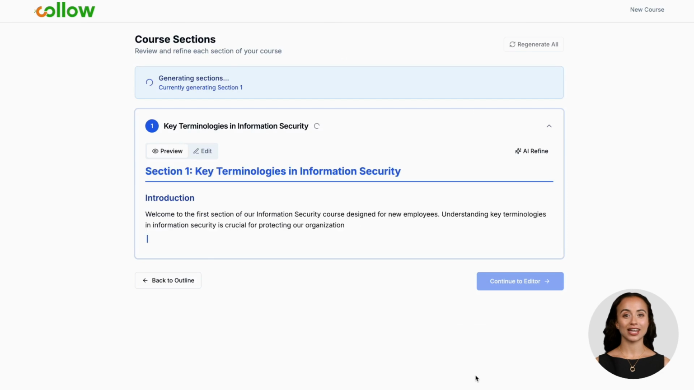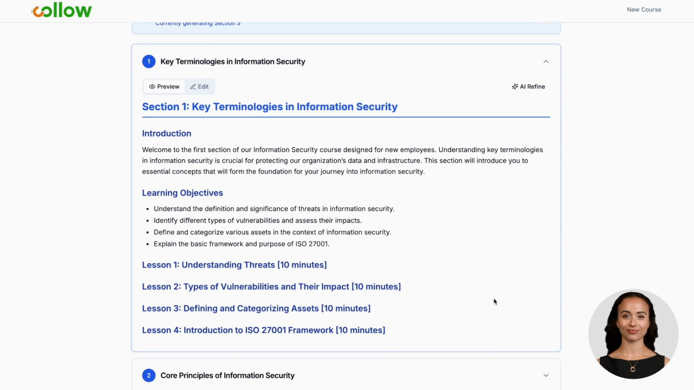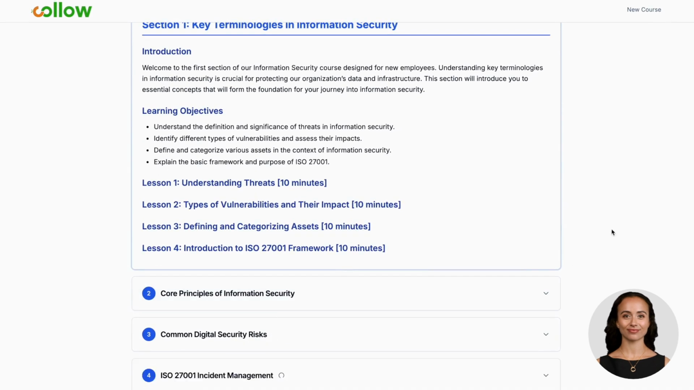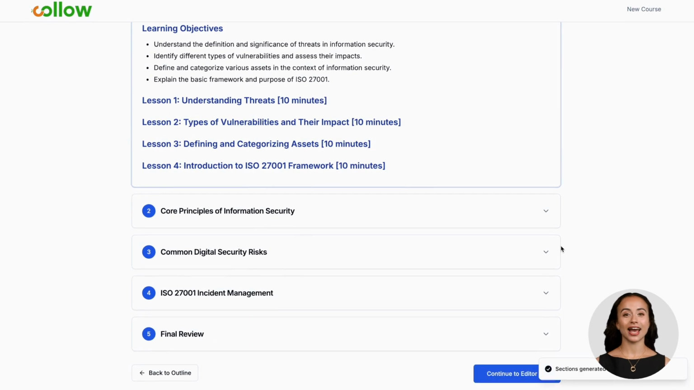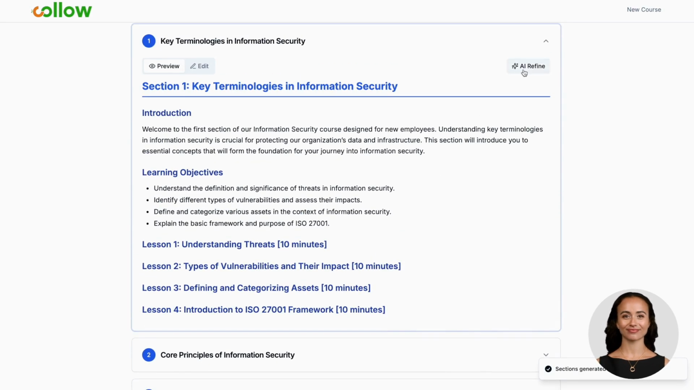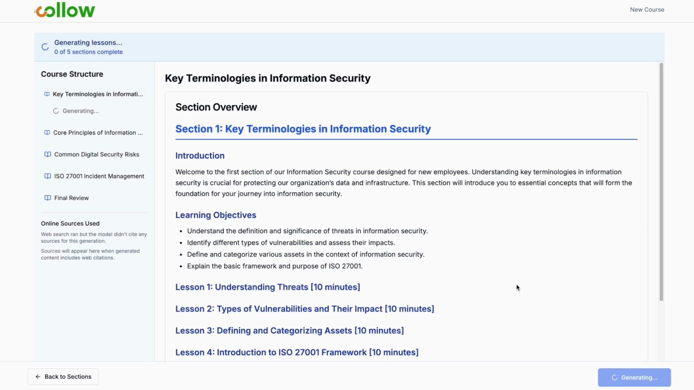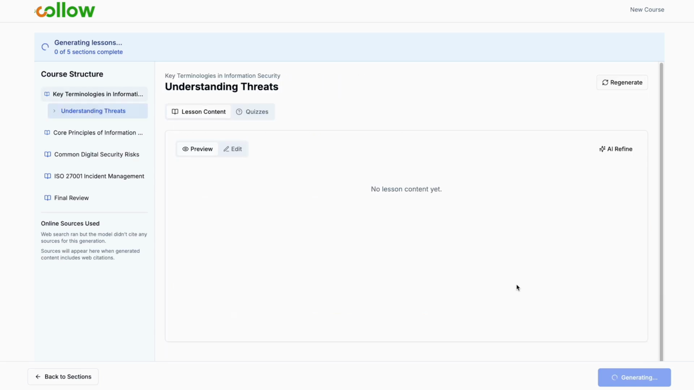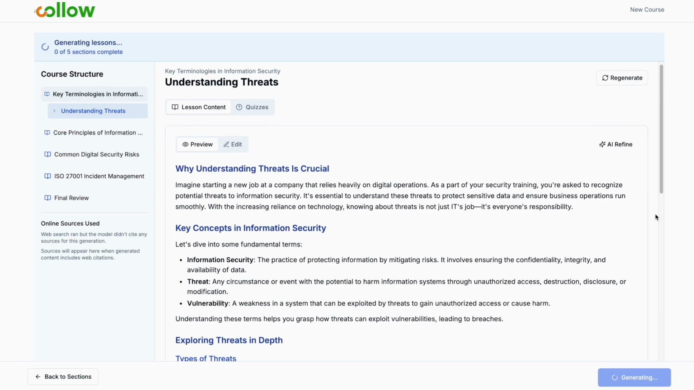Then we continue to our section generation, where the AI will populate all of our sections with a lesson plan. Again, we can jump in to let the AI refine, rewrite, or edit ourselves. When we are satisfied with our course outline and our lesson plan, we continue to the editor where the AI will generate our full e-learning course starting with the lesson generation. Here we can see our full lesson being generated.